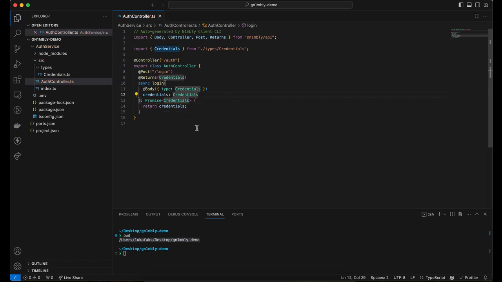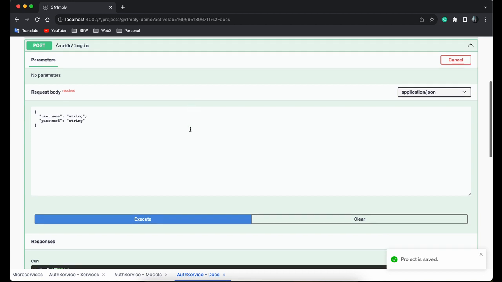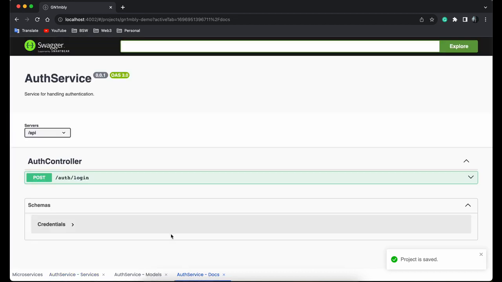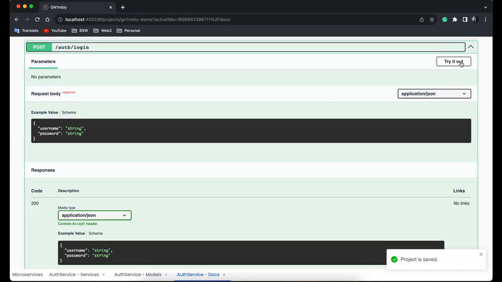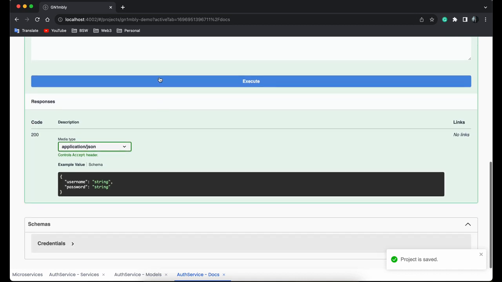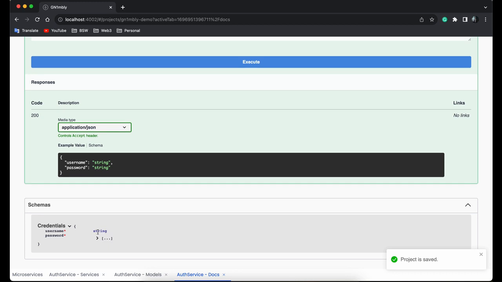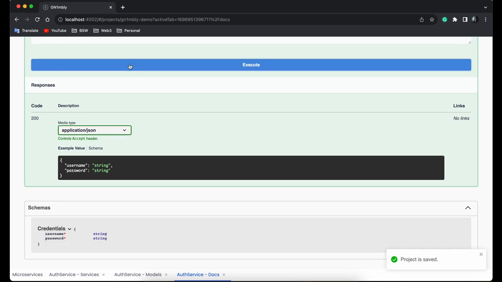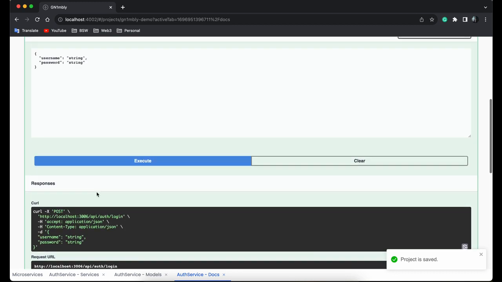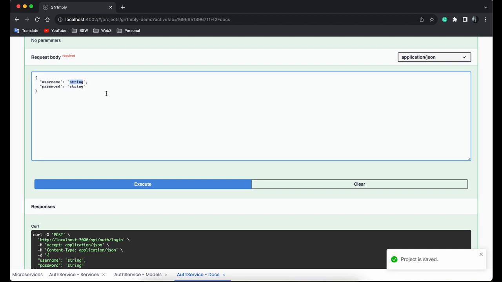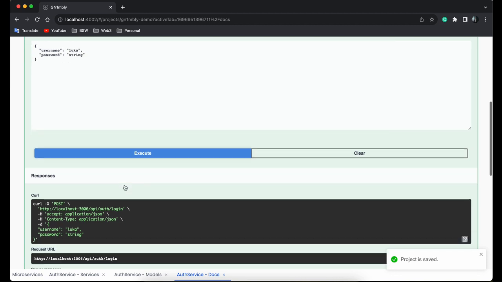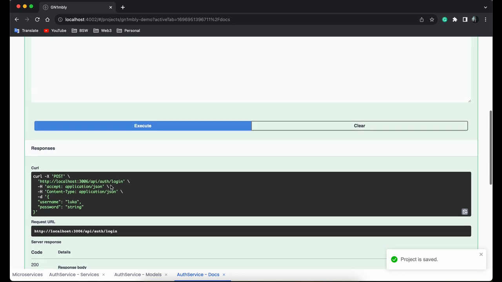Sorry. Okay, if I save, it's going to refresh. If I go here and back here, this is going to refresh. And if I try, actually I could have just executed because it's the same request. You see also in schema, credentials are created, and if I hit execute, it's going to return what I've passed, actually. So if I pass in my name, this is going to be returned.